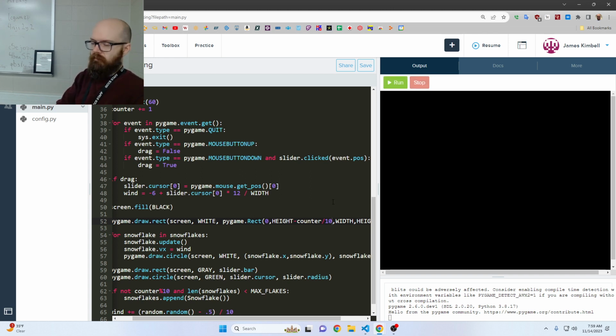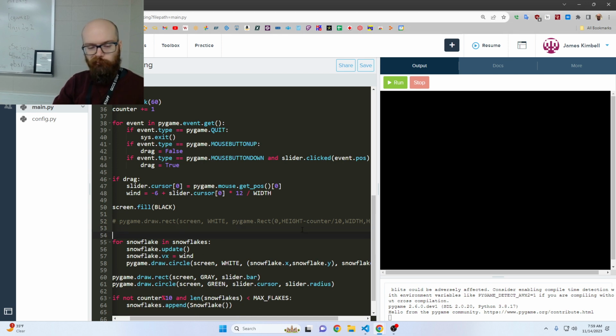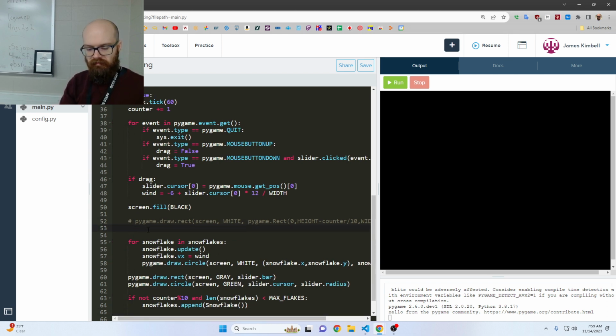Another very simple attempt that we could throw in here is, how about a circle? What if it's just a circle rising instead of a rectangle? It's going to kind of look like a planet, but let's just pretend it's some snow. So what if we turn that off, we comment that out, and instead we say pygame.draw.circle, and then we go screen white.